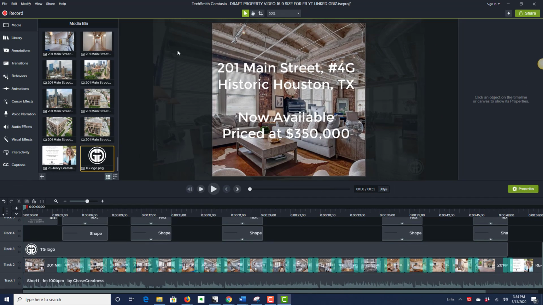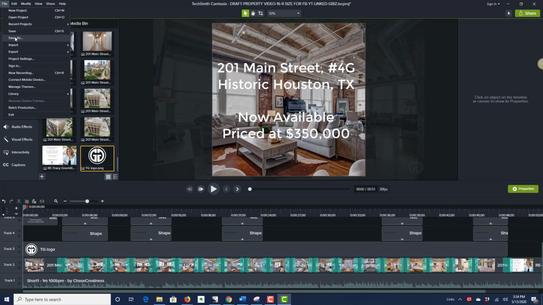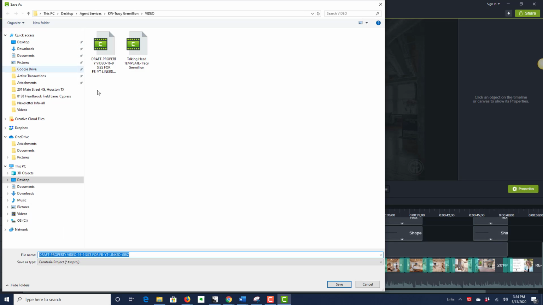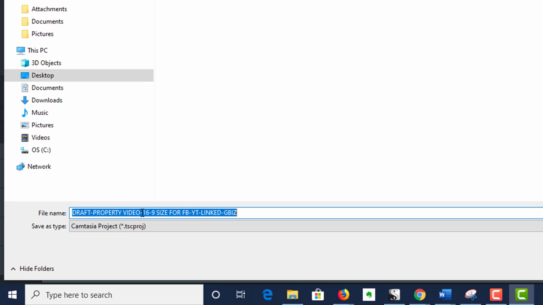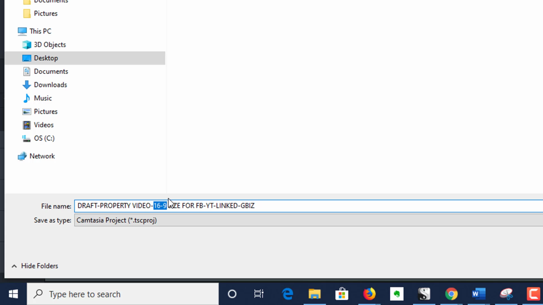Okay, so now we've got a square that we're looking at. So that's going to size it as a square, which is great. And what you can do if you want, once you resize it, go ahead and save it as. You can do the draft, and you can do Instagram. So then that way you're just extra sure that you're not losing the other video that you just created.